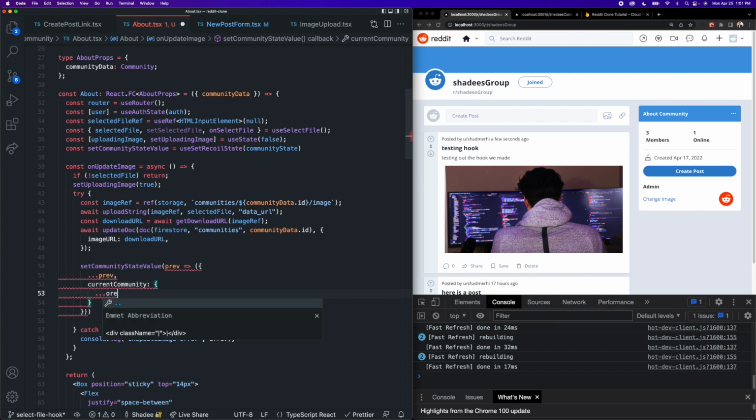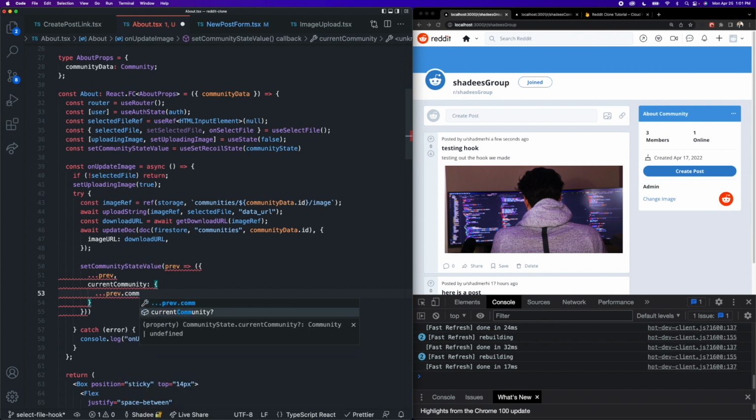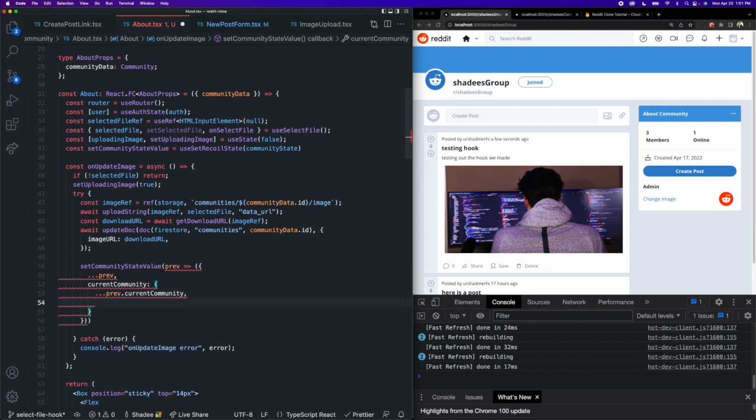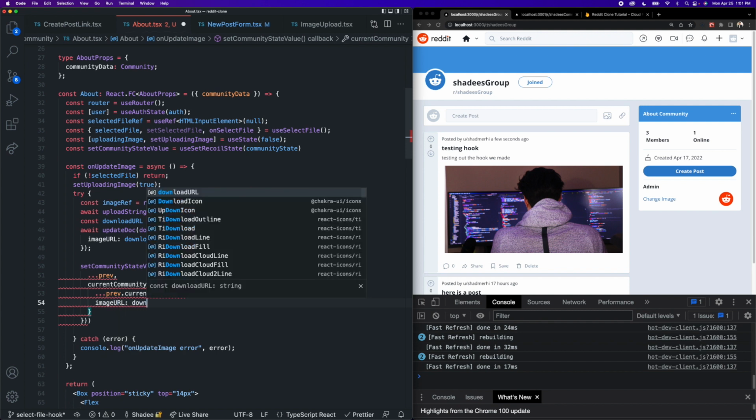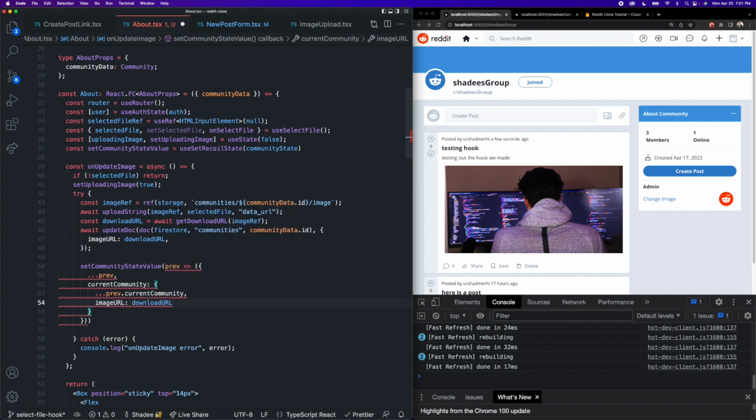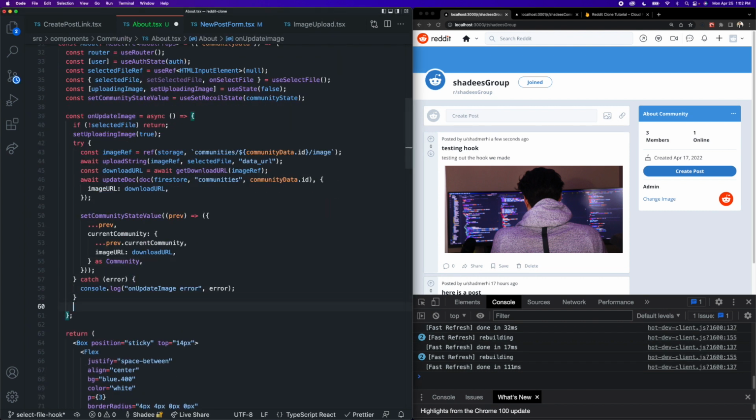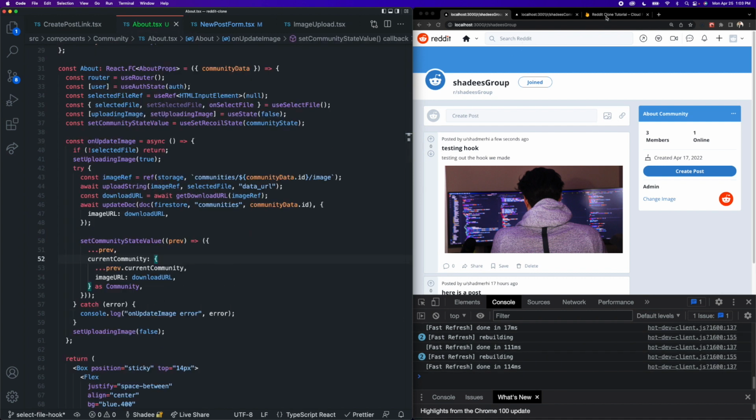So we can spread the previous value of current community because we're only changing a single field on current community, and that field is image URL, and we want to update this to be download URL, just like this. And to satisfy the currently freaking out TypeScript, I'm going to typecast this updated current community object to be a community. One last thing we're missing is just the set uploading image to false at the very bottom here. All right, so let's give this a go and see what happens.